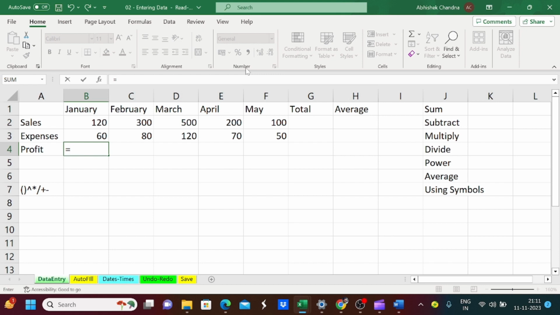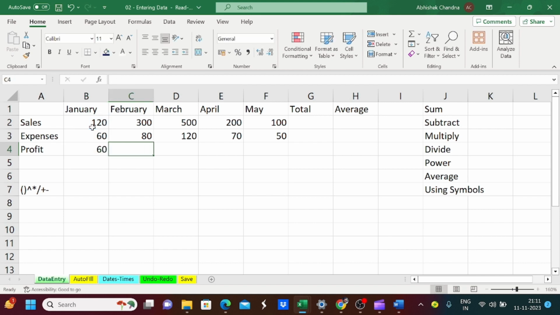So in this case, I type equals and I want to subtract B3 from B2, so I will just type B2 subtract B3 and use the tab button so I can come to the next right cell where I am working. And this is one method to use cell references while we are using simple Excel formulas.